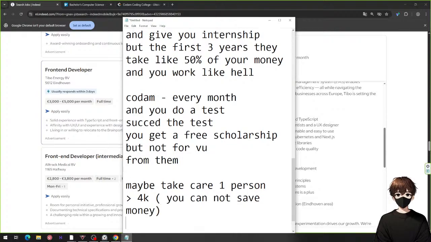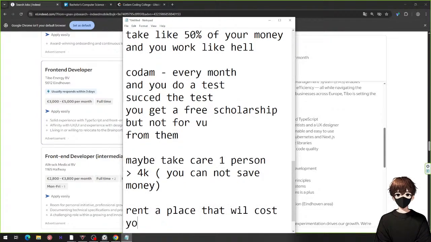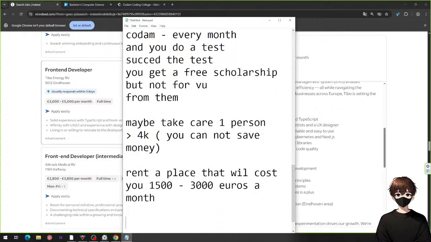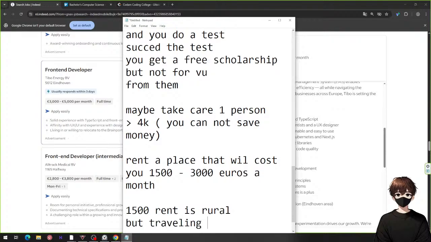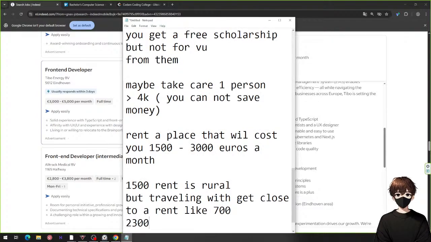Now why? Because if you're going to rent a place, that will cost you between 1,500 and 3,000 euros a month, depending on where you want to live. But there's one catch here. 1,500 rent is rural, but traveling will get close to a rent, like 700. So this will be 2,300, 2,700 added with the travel cost.